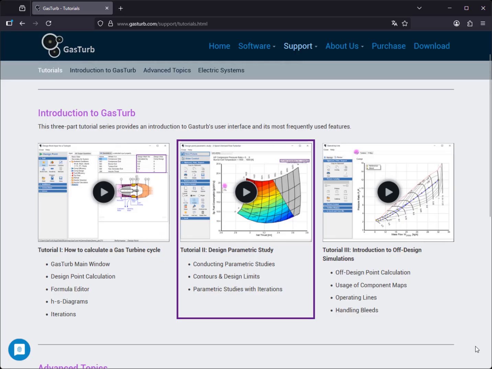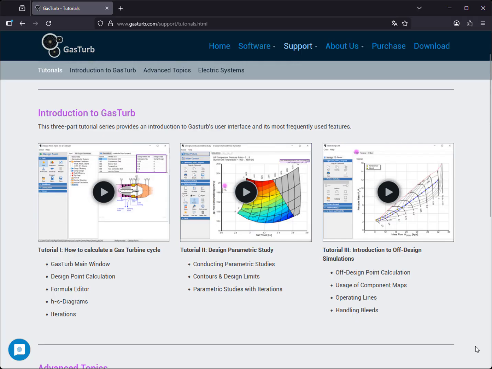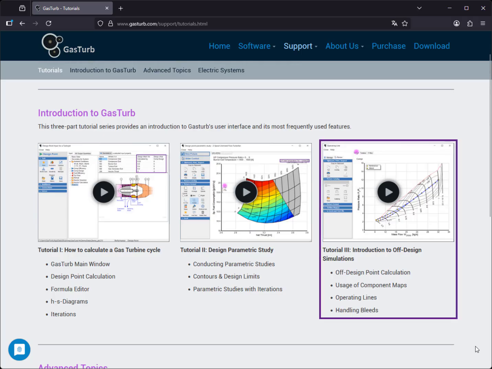In this tutorial, we learned how GasTurb's parametric studies simplify our engine design process and help us discover relationships between design variables and performance results. Now, good luck designing your own engine with GasTurb, and let us know if there are any questions left. In the next tutorial, we will learn how to simulate the engine performance under off-design conditions.